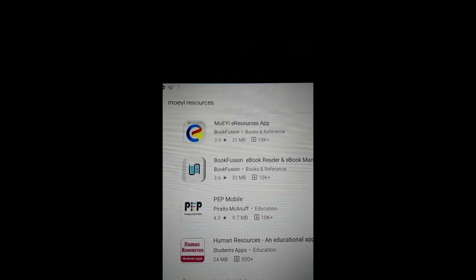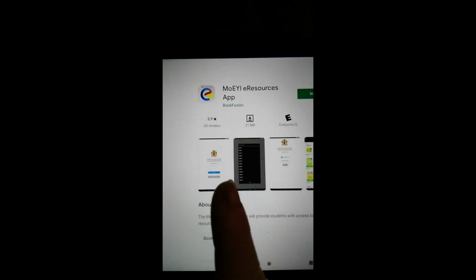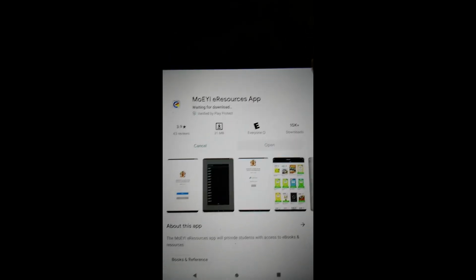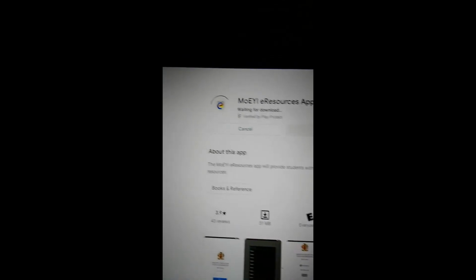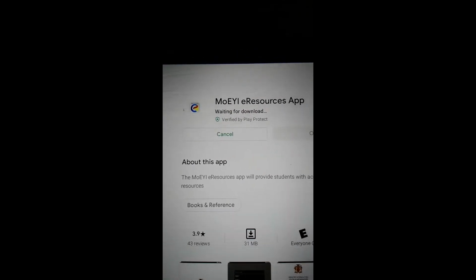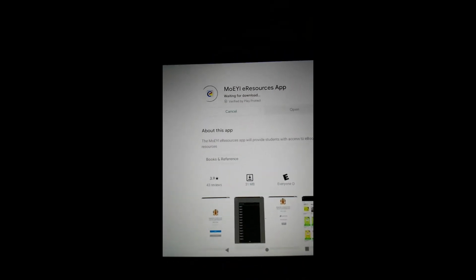So from there, here's the e-resource. All right, so let me select it. Okay, and we know that it's correct because we see the ministry's information there. Click install. There we go, it's installing. So it's verifying, waiting for download.